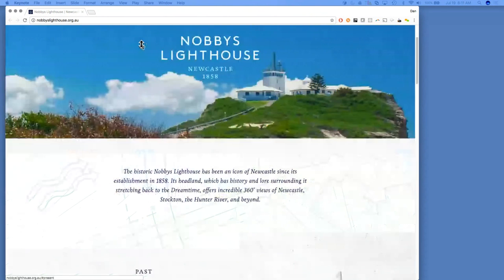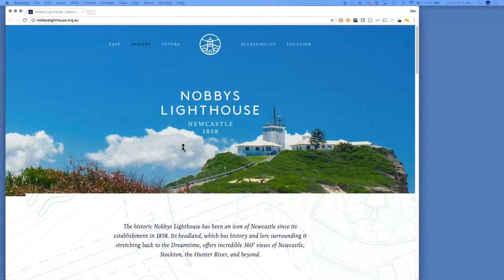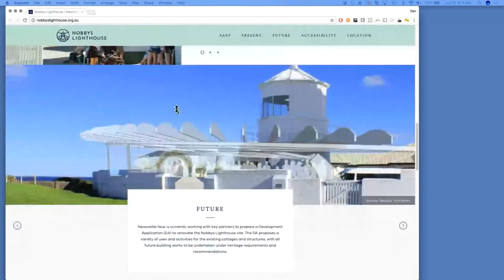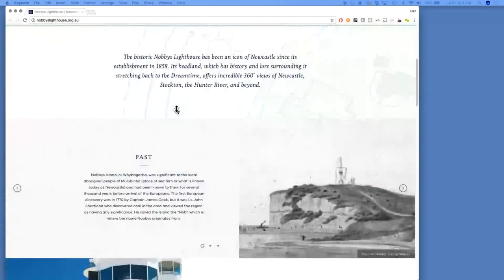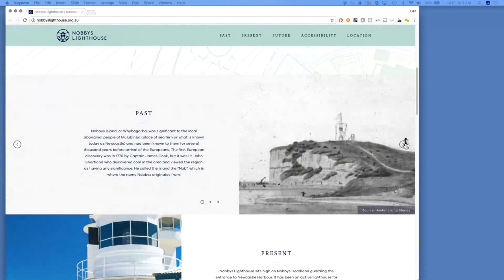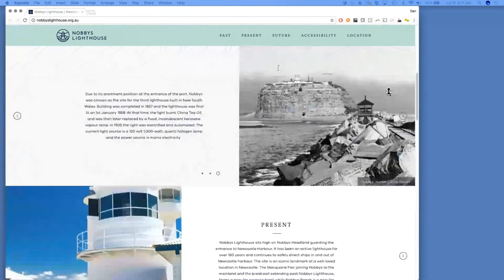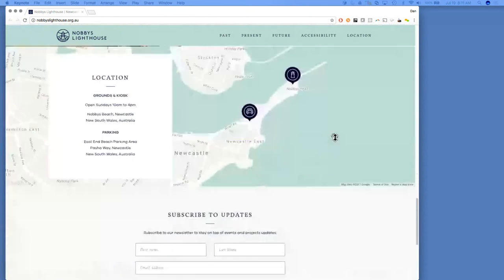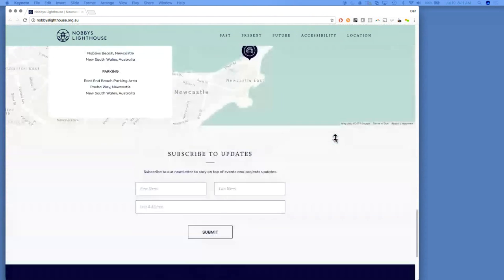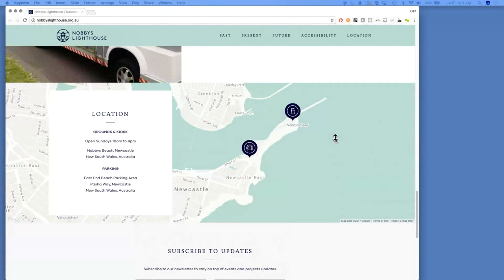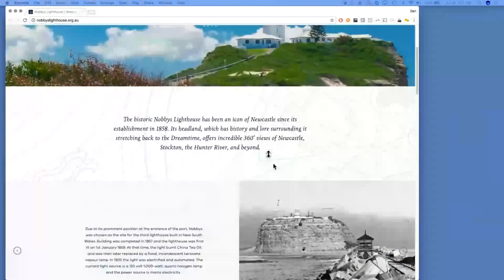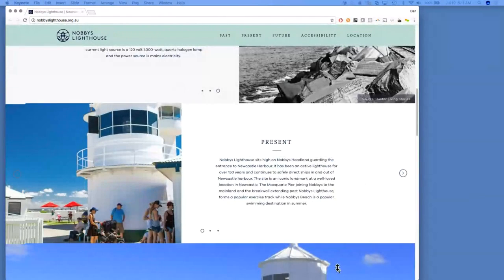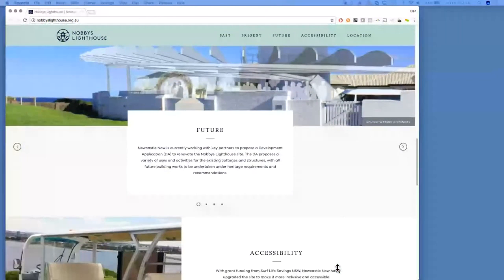So this is a brochure site where it's just a single page, and each of these links just bring you down the page. So it's like browsing a brochure. You can see the past of the Nobby's Lighthouse, present, future, accessibility, location. So the whole point of this site is to tell you about Navi's Lighthouse. So that's all it does. It just provides one page, and it looks like a brochure. It's like going through the folds of a brochure.